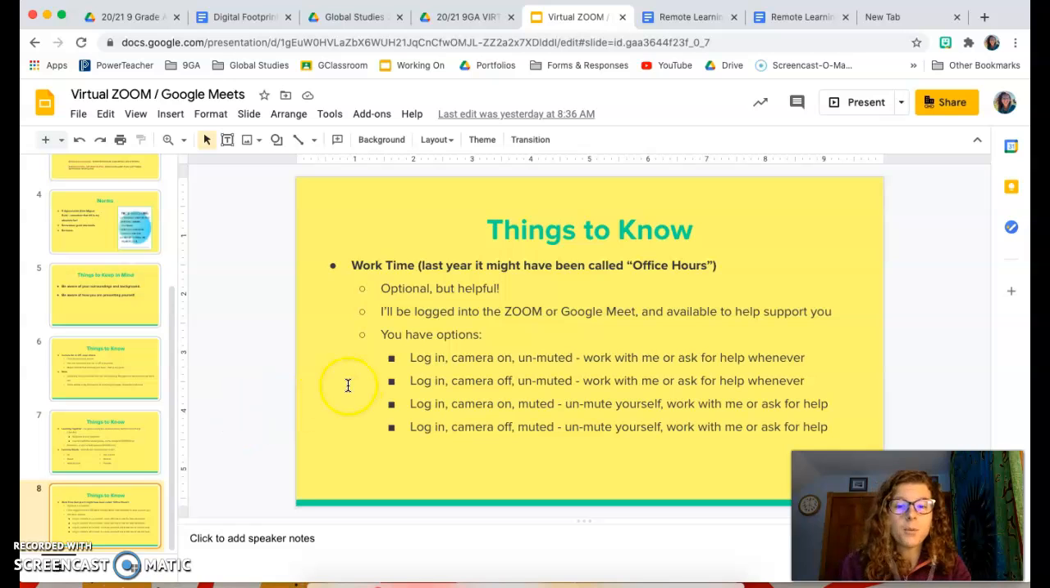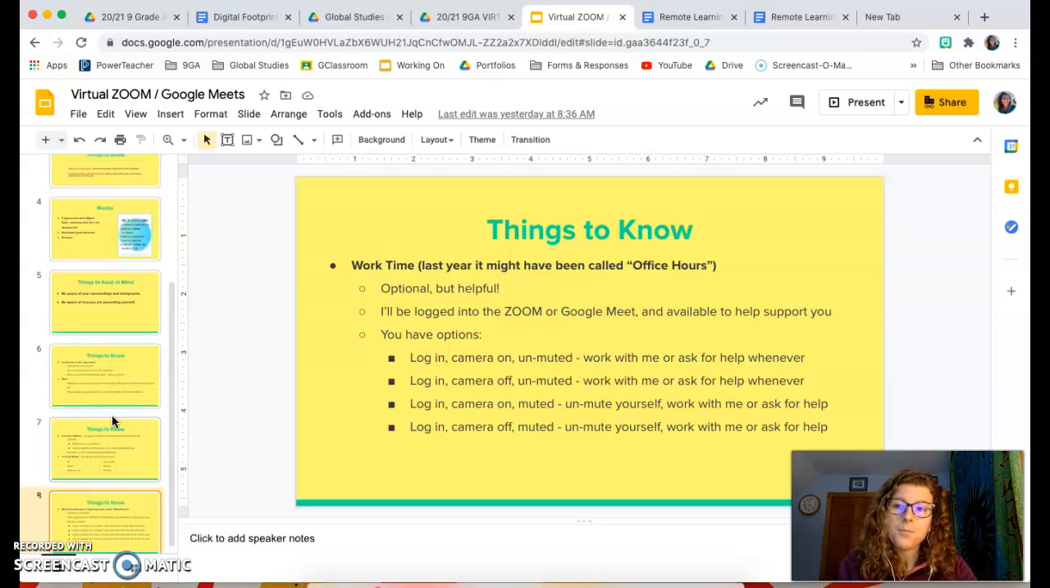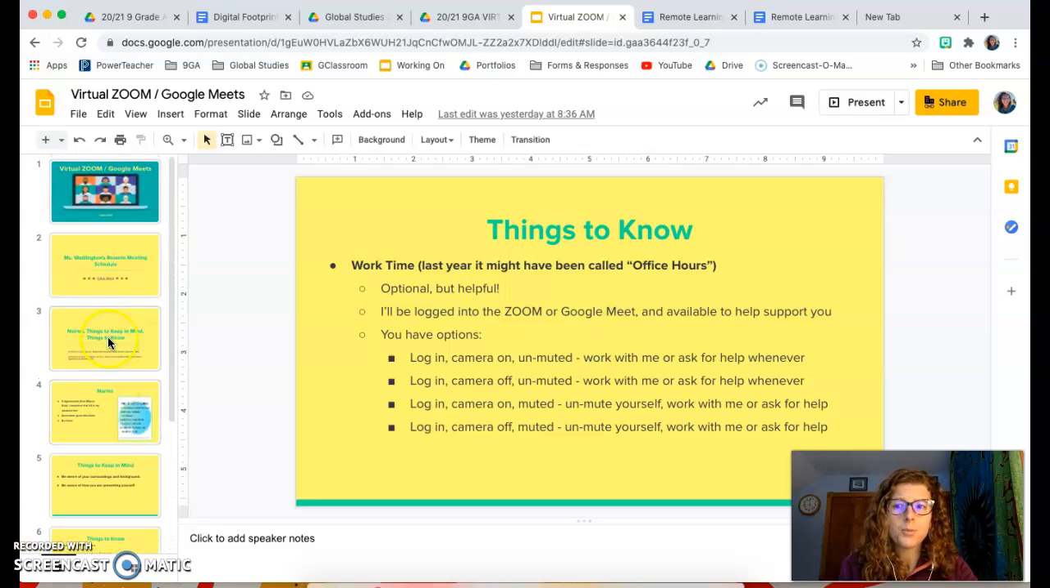You can log in, have your camera off and be unmuted and work, ask for help, ask questions, get support, work through things. You can log in, have your camera off, or have your camera on, be muted, and then use the chat or unmute yourself if you need help with something or want to work through something. You can also log in, turn off your camera, mute yourself, just do your own thing, work, but then if you're like, oh, I'm stuck, I need help, you can come on and be like, hey, Miss W, I need help. And you can also choose not to log on, but they are pretty helpful. It's that kind of live time feedback, just like if we're in person.